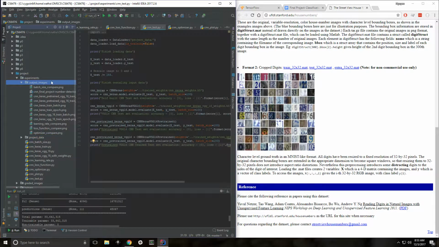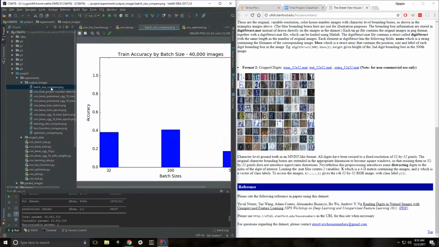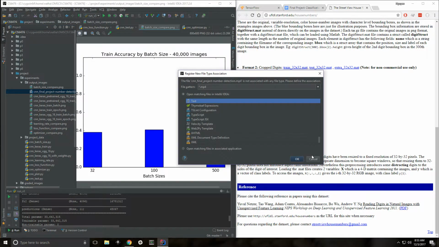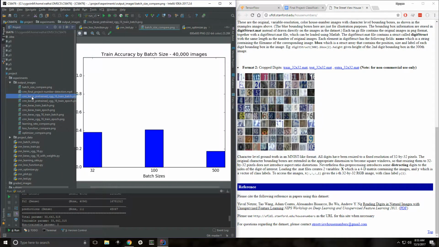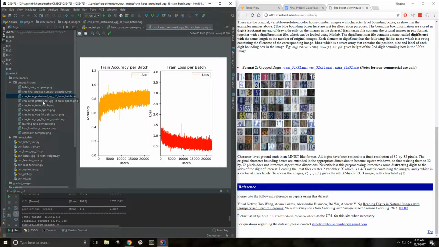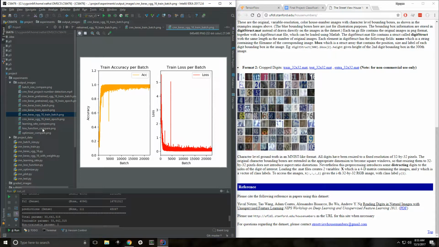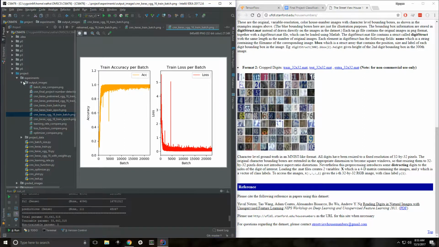Then in here, these are the output images that I generated from the training process as well as parameter tuning. We can see it looks like this. The batch size of 100 is the most optimal. Then this is the output of the training process. As you can see here, the VGG16 trained from scratch is the most efficient model, so I'll be using that for the number detection tasks.